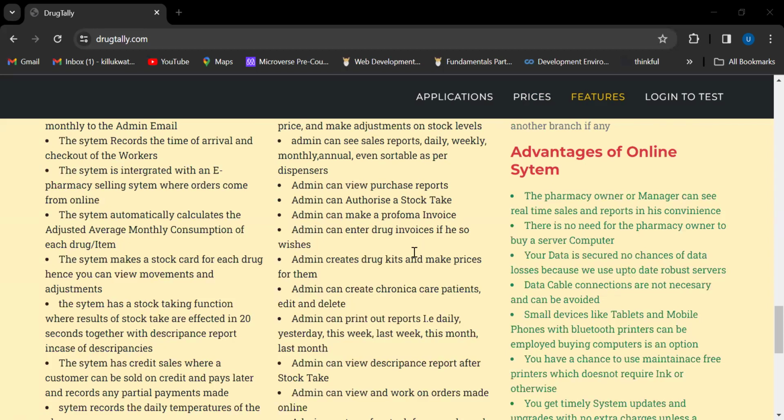We've set up servers in different parts of the world. You have some servers in India, some servers in the USA, and of course a server in Uganda. Just in case you get issues, then these different servers are able to come in to see how to back up your information. So there is no loss of data whatsoever. Data cable connections can be avoided, because if we are using an online system, then you can just use Wi-Fi, and the cost of Wi-Fi is usually very negligible.